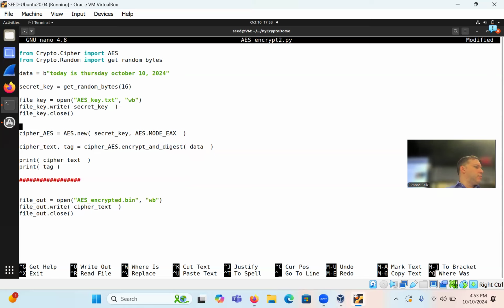Then I would proceed to encrypt. So cipher AES equals AES.new, secret key, AES mode. I'm going to change it to CBC, doing something else, right? So just like we've discussed before. Then I'm going to do cipher AES, but this time around, I'm going to use a different function, right? So instead of encrypt and digest, I'm going to use the function just encrypt.